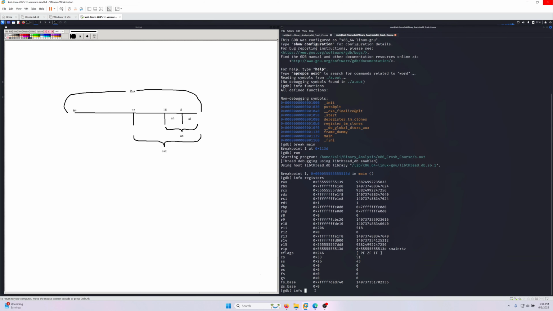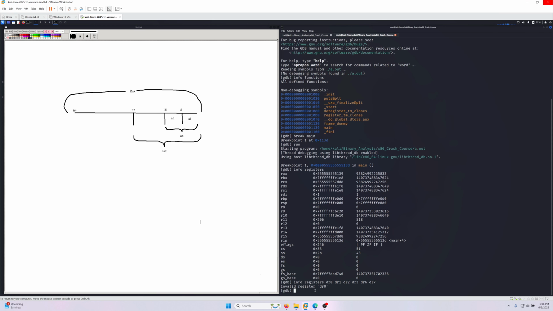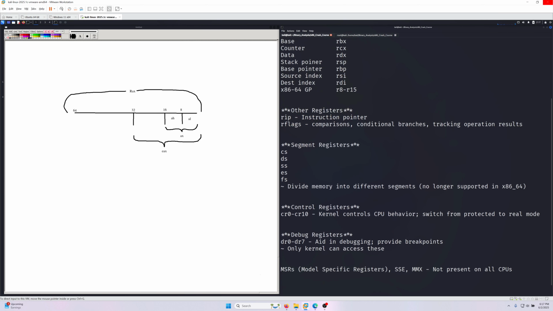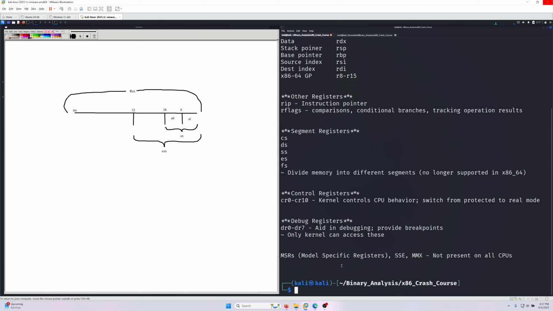So let's try it again. Let's try info registers, DR0, DR1, DR2. Same thing we had before. Invalid. So these registers are very real, but they are super, super locked down. So it can be very hard to view them. And if I find a way to view them, I will let you know. But I do not for now. So we can move on from there.